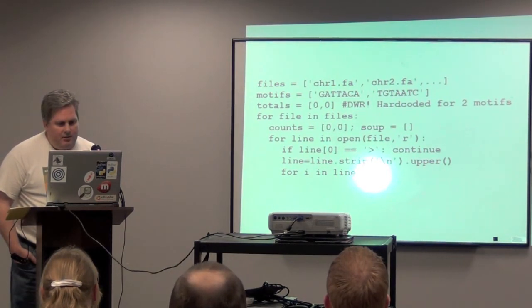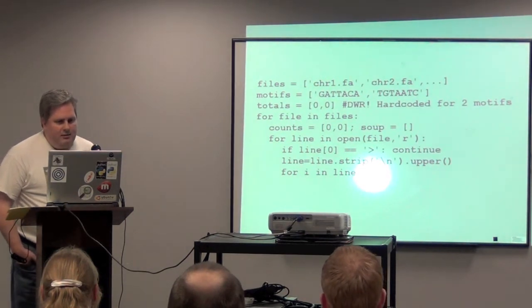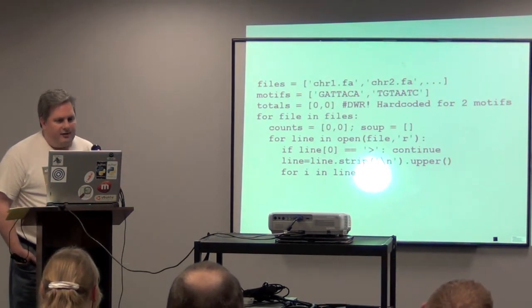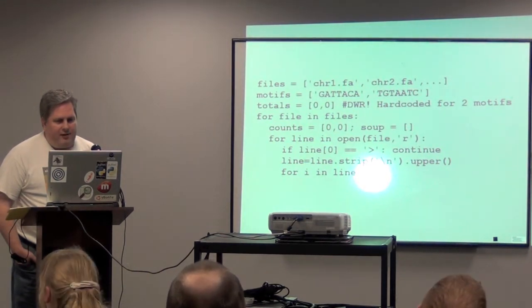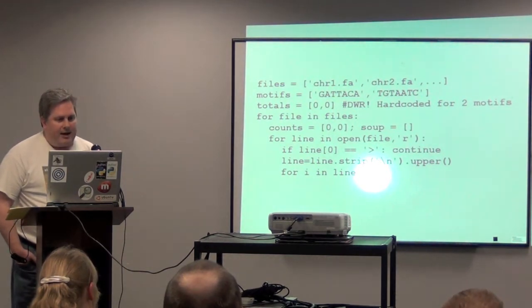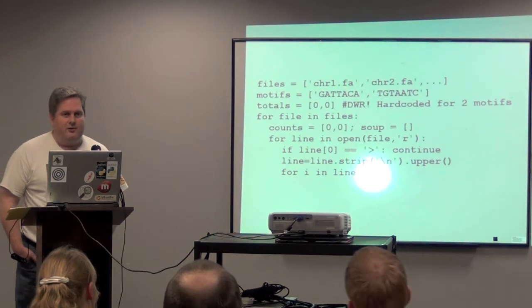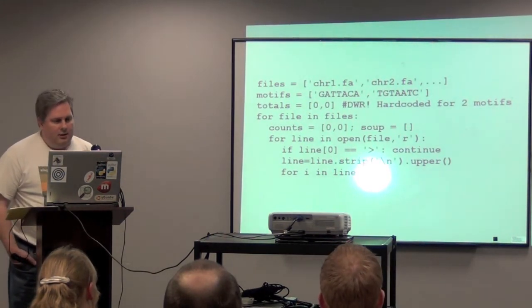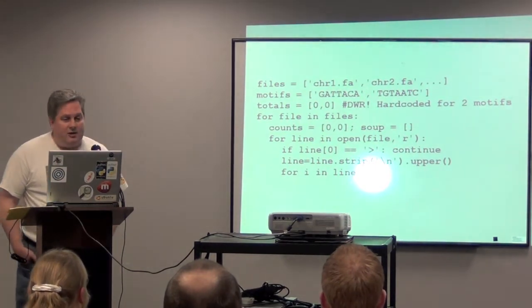Okay. Here's the main code for going through the file. I have a list of files, a list of motifs, a list of totals, and I flag that as a potential problem because if I change the size of the motifs list, I have to have a mechanism that's going to change the size of the totals list as well, and I haven't done due diligence on that. But at least I recognize that that could become a problem.